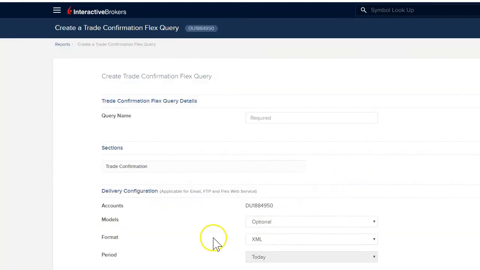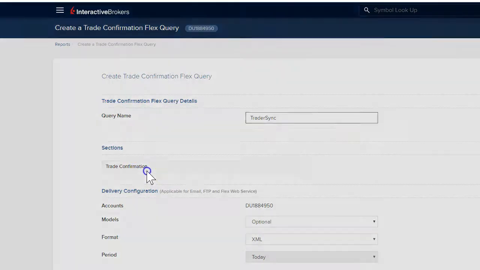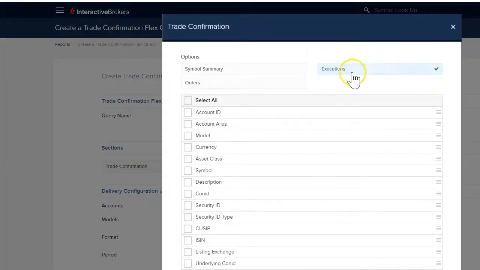It says create. The first thing it's going to ask us is for the name, how we want to name this when we export this. So I suggest you name it TraderSync. That way you know this file is going to TraderSync. And then on the section, we're going to select trade confirmation. Make sure you have selected executions. That's the only thing we need. You don't need to select these two. If you have it, that's okay, but you don't need to.